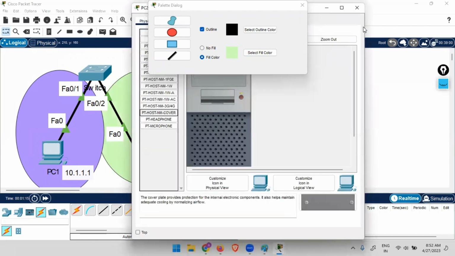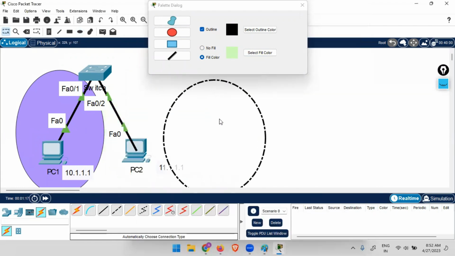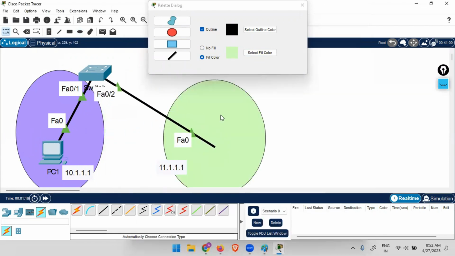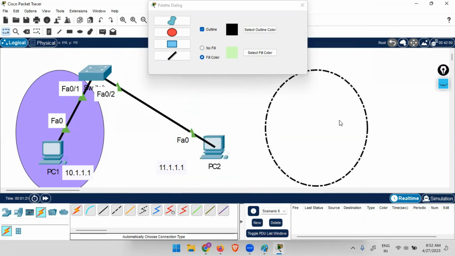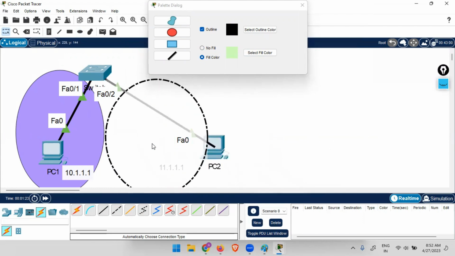PC is not shown. Packet Tracer, so many bugs.